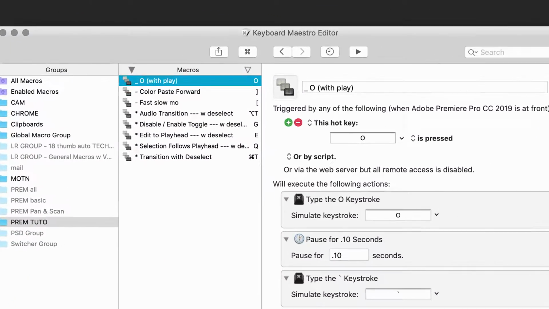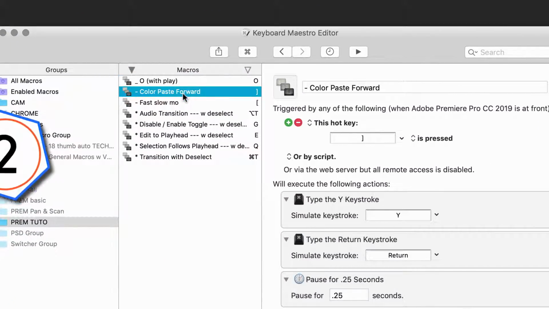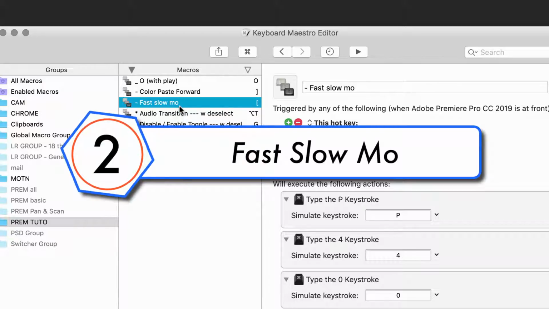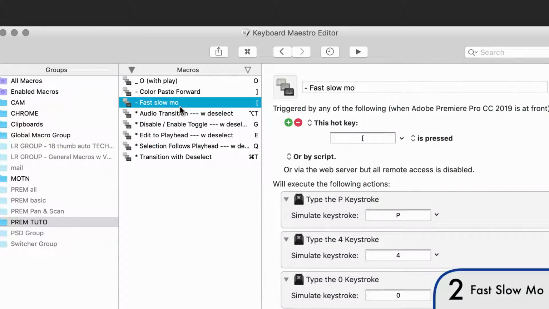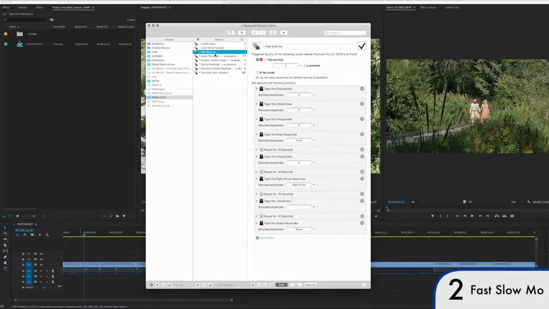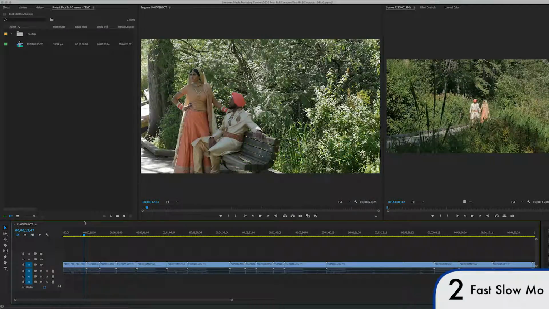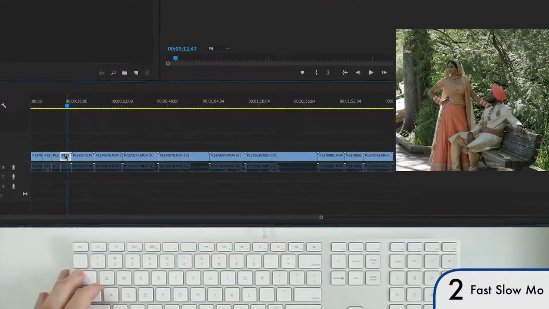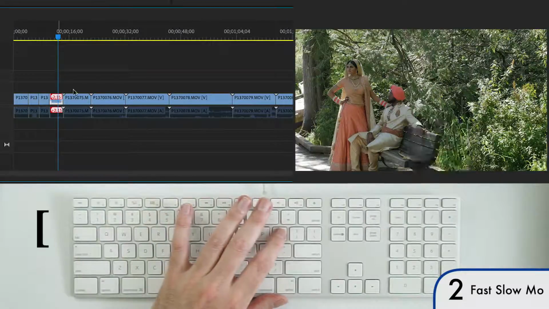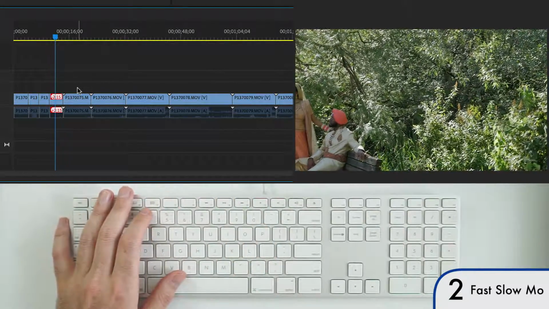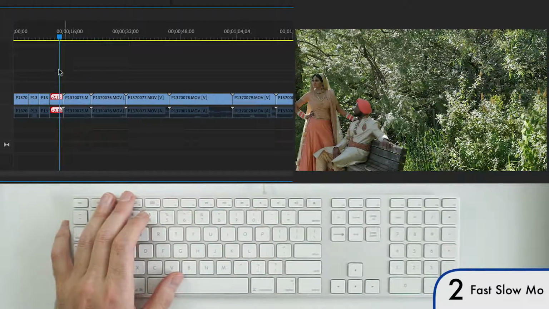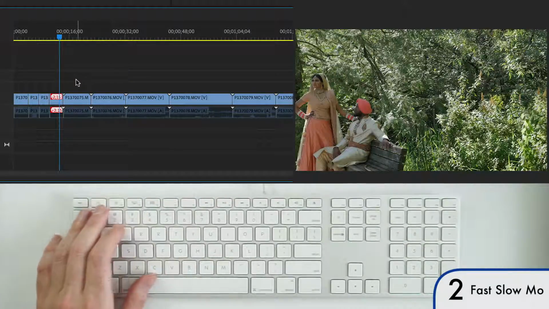The second macro I'm going to show you is called fast SloMo. This one is a beautiful one when you're editing highlight edits. So I'll demonstrate it first. We'll go here. And you can see that with one key, it turned it into SloMo.